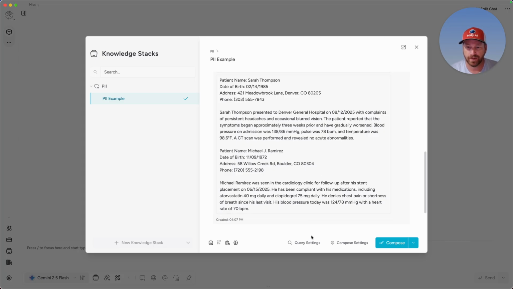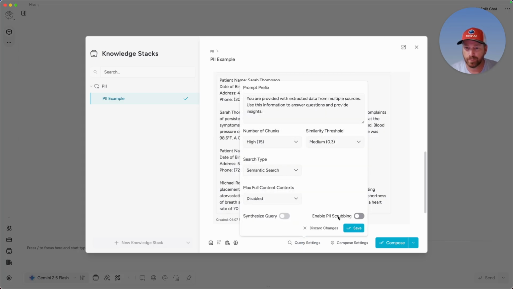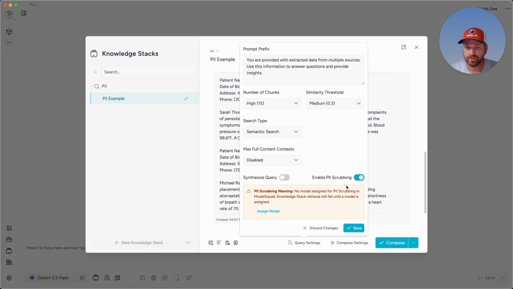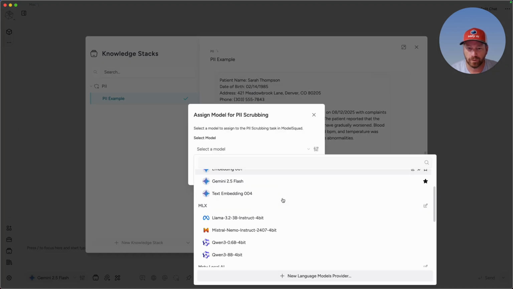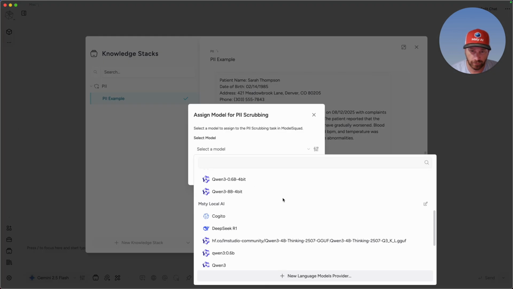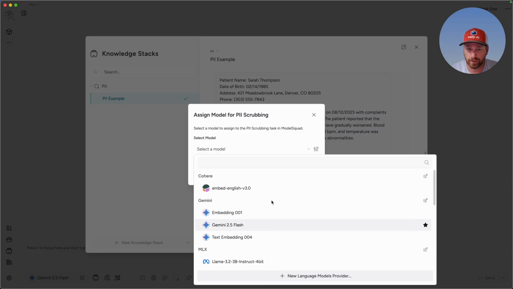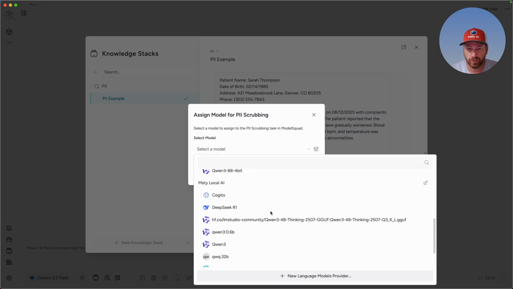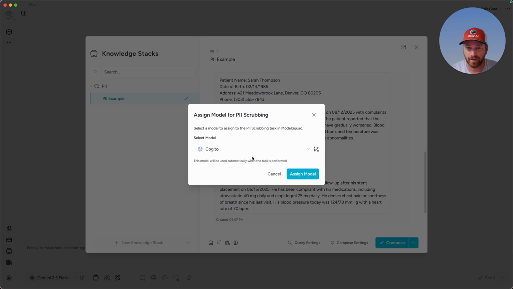So given this, if I go back to query settings and I enable PII scrubbing, what it will ask you to do is enable a model to scrub out this information. So let's go ahead and assign a model. And what I want to do is select a local model to scrub out the PII. Again, I don't really want to use an online model, but more so something that is just running on my device, running locally. That way I know the PII is not leaving my device. I'm going to select Cogito to scrub the information. And now I'm going to click on Assign Model.